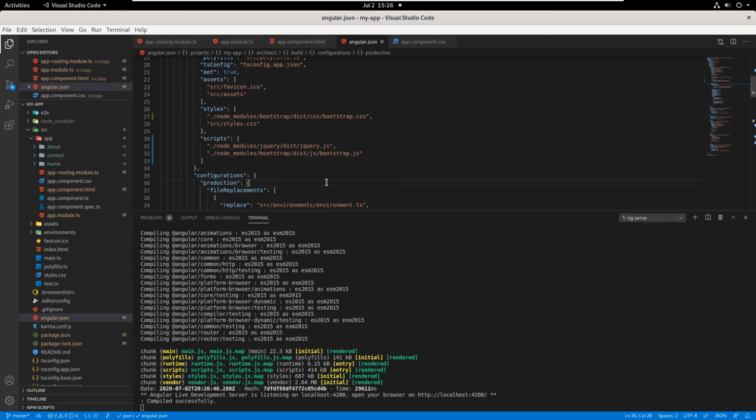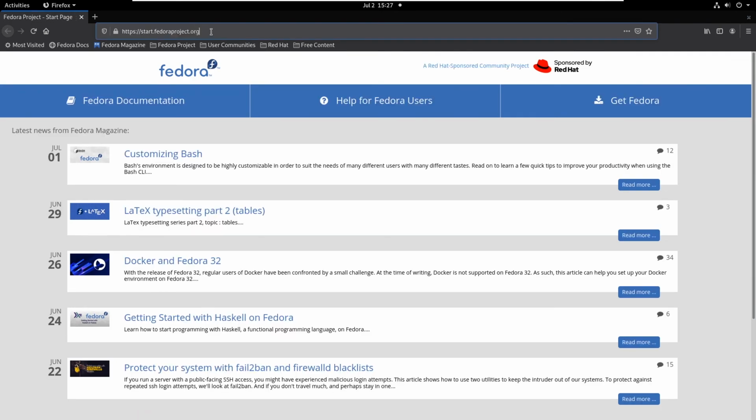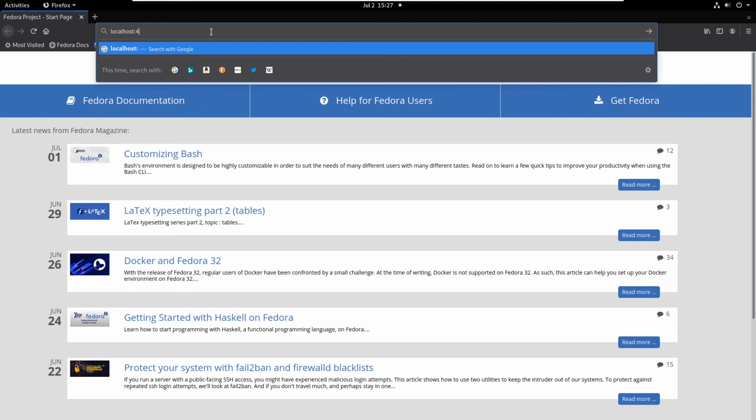Okay, it looks like it's done building and compiling the application, and it looks like it's listening on port 4200. So let's go ahead and open up a browser and navigate to that port. So I'm just going to say localhost 4200.